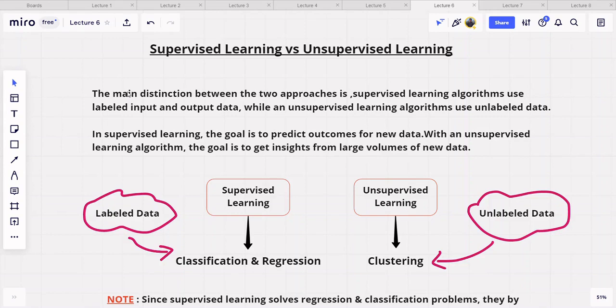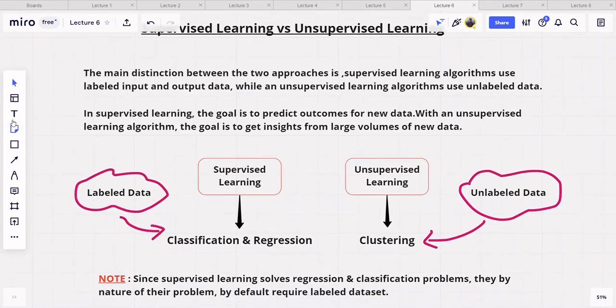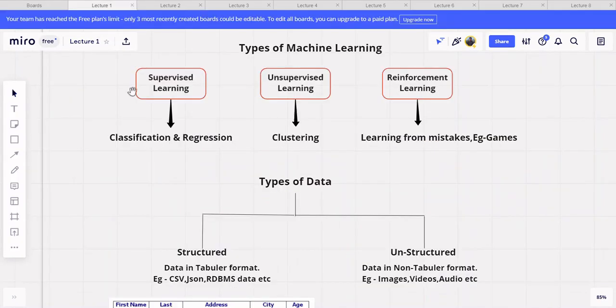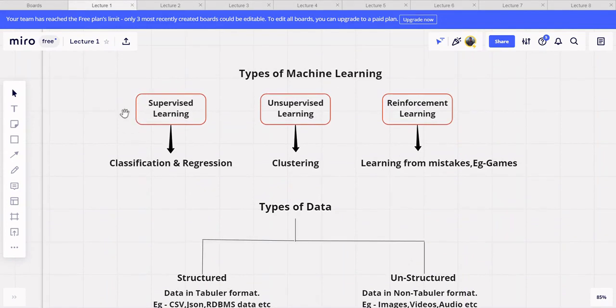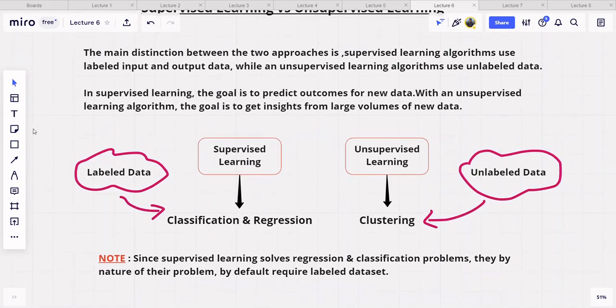Also, one important thing that you should remember is, whenever we talk about supervised machine learning, we are always trying to predict outcomes. We are always trying to predict some output. Whereas in unsupervised machine learning, we train an unsupervised machine learning algorithm to basically get insights from the data.